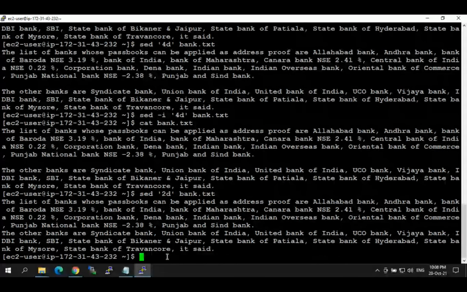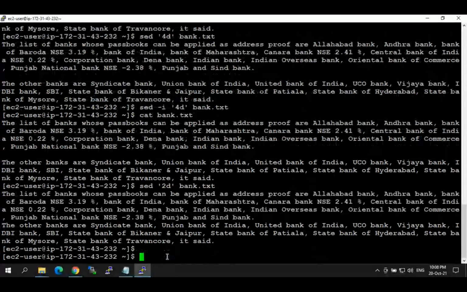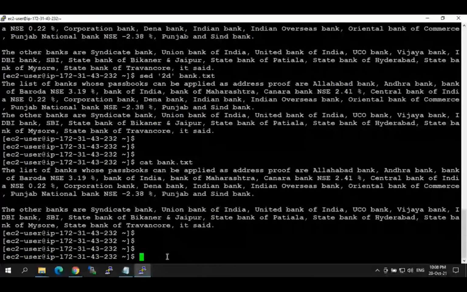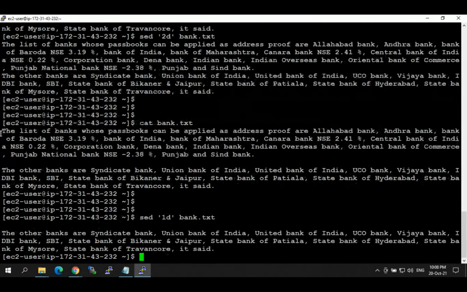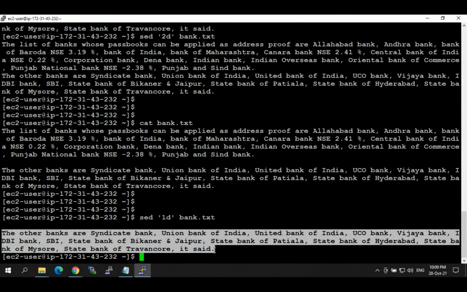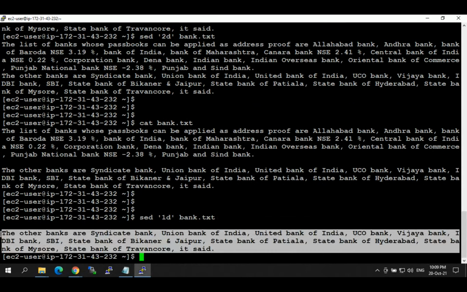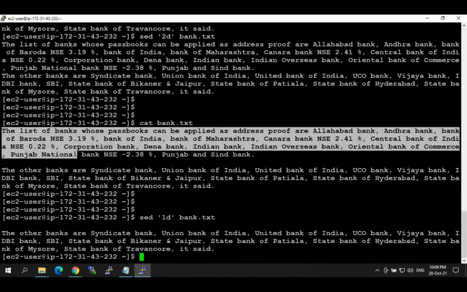If I want to delete the first line, let me show again clearly. This is the default file. Now I want to delete the first line. First line means here is the first para actually. See, the first para will be deleted. The second line is nothing but space, and the third line is nothing but this para. Actually, this is all a single line.